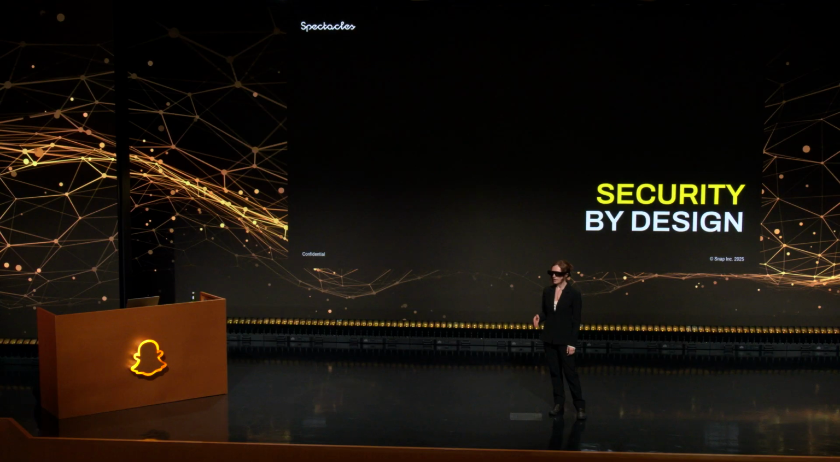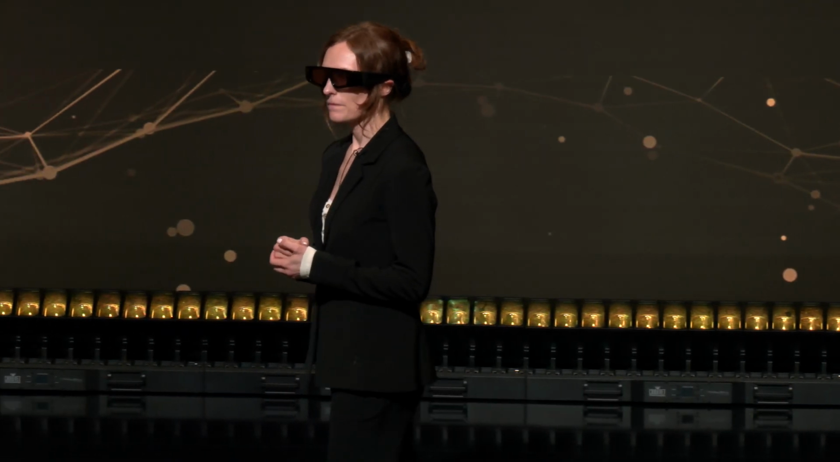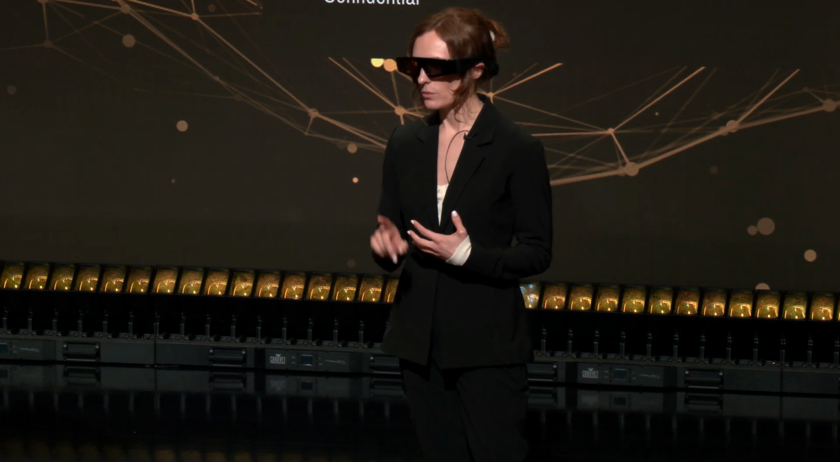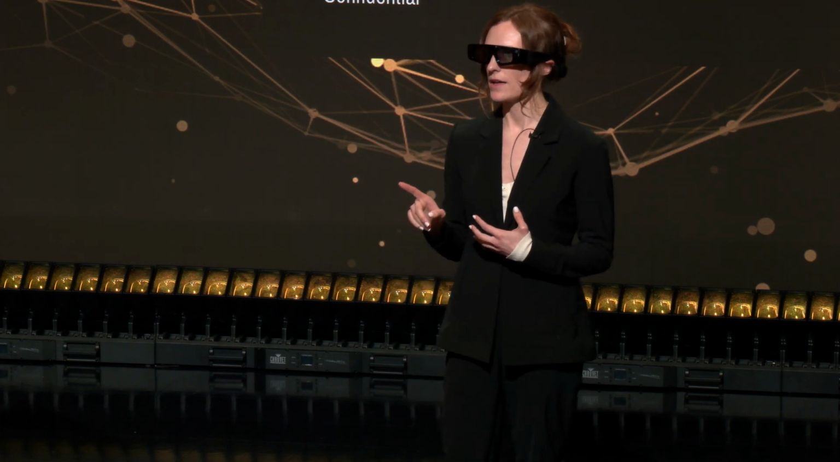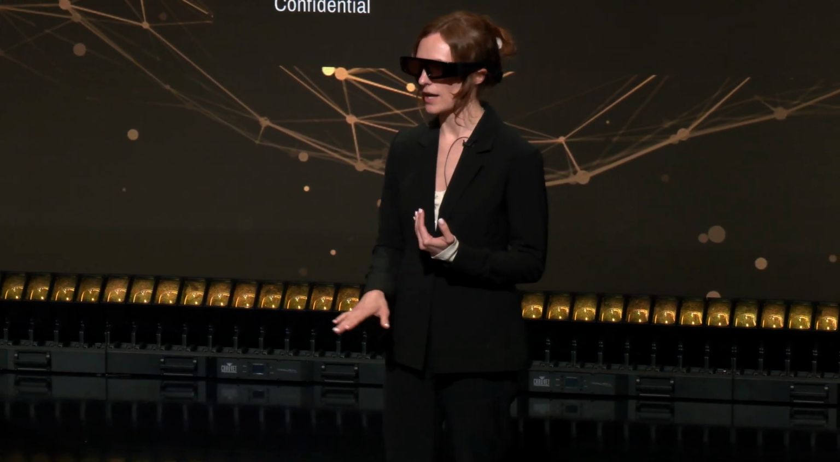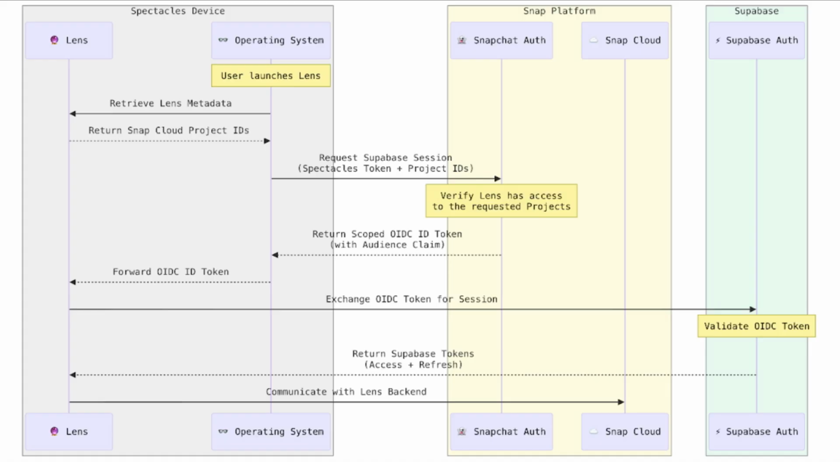So security was by design, and it was a very important architectural decision. The token exchange is performed outside of Lens runtime. The Lens code, which runs JavaScript offered by third-party developers, never has direct access to the underlying Snapchat user tokens or the authenticated handshake. This exchange is handled by the operating system, and the Lens receives only the resulting session.